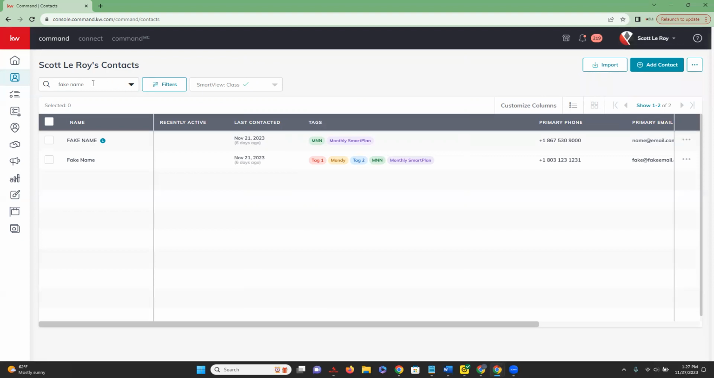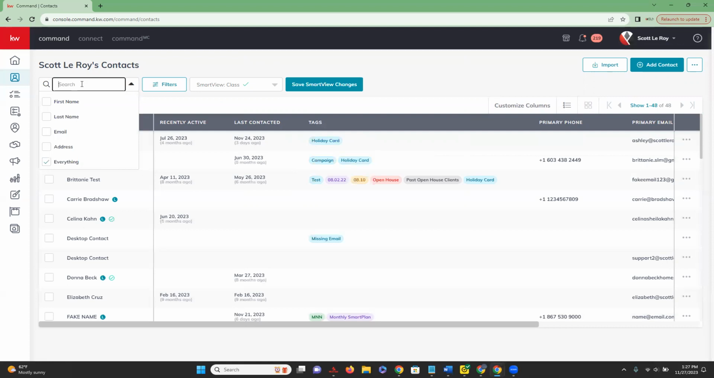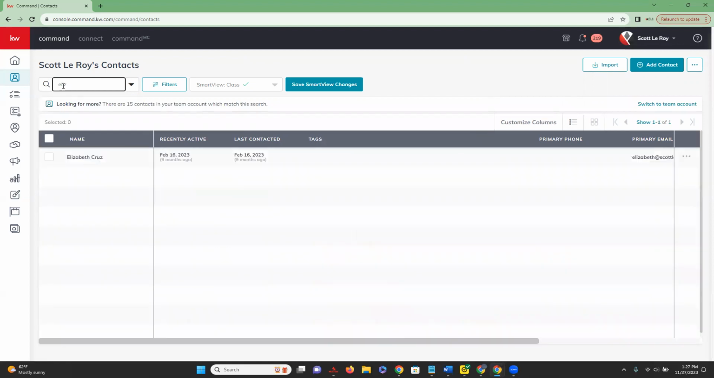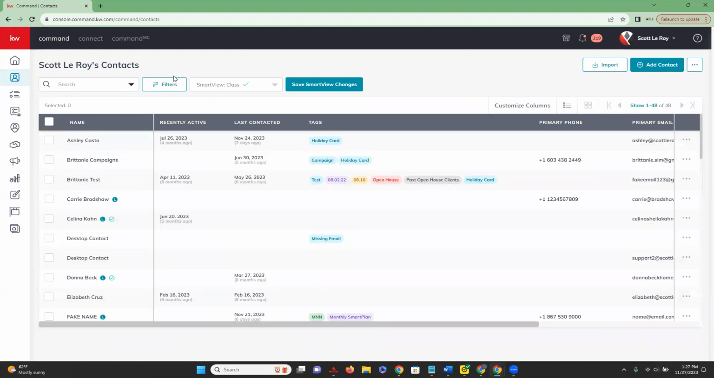Moving back over to the left-hand side, we have our search bar here. When you click on the search bar, you're going to see that you have a few different ways of being able to search. And then as you start to type in, you'll see that the dashboard will update. You have your filter option as well. So this is how you're able to search by specific filters. A smart view is basically just a way to save a filter.